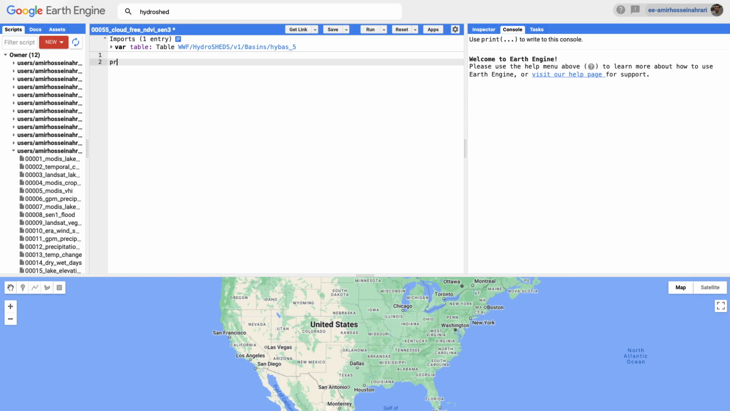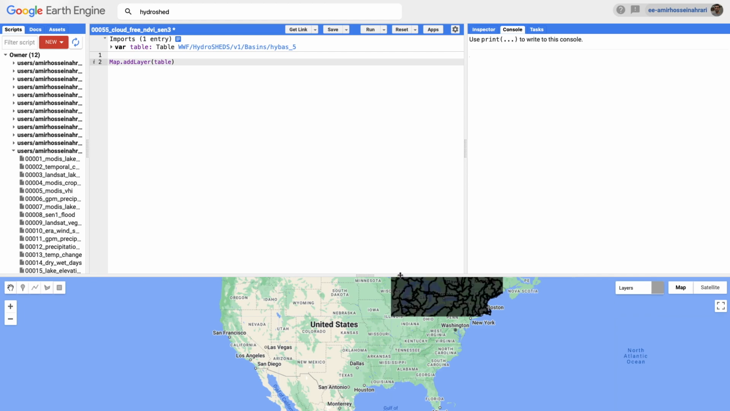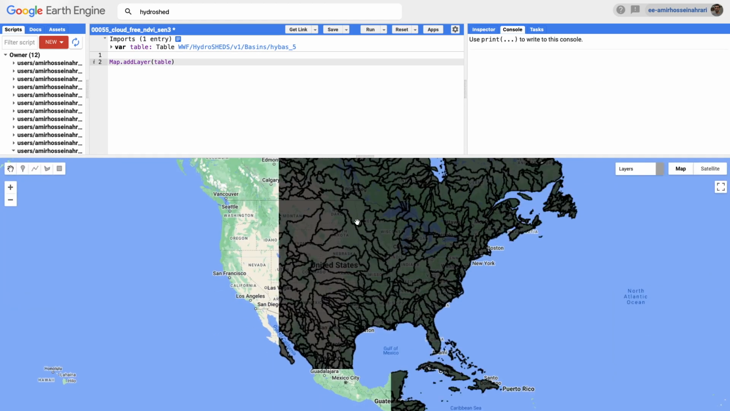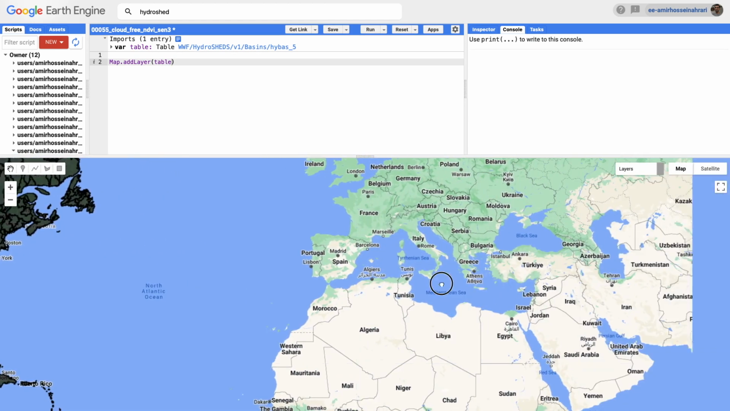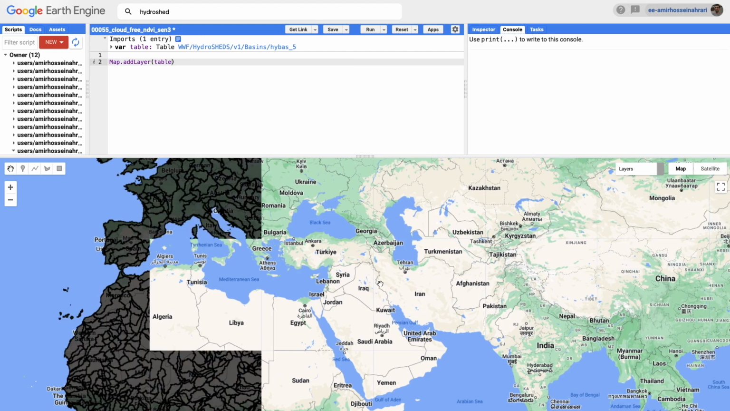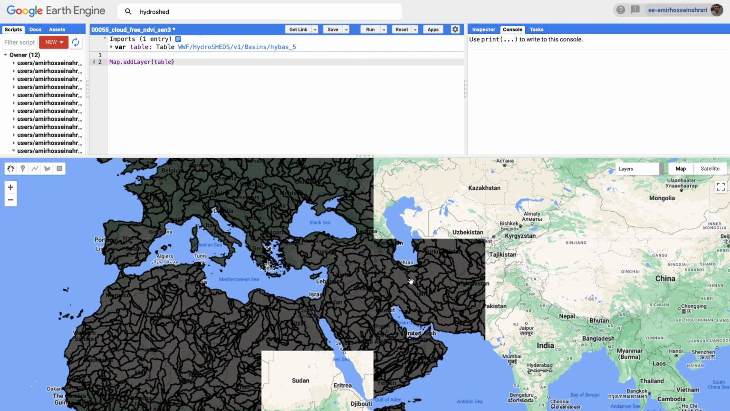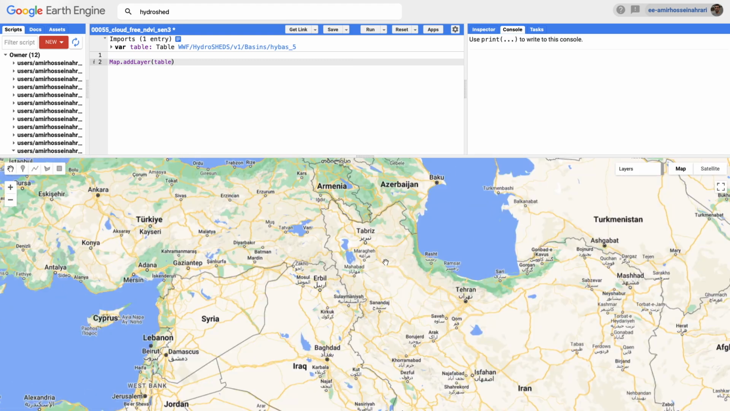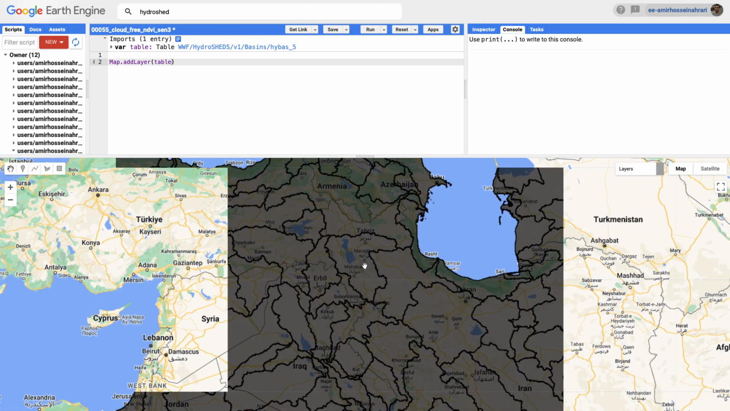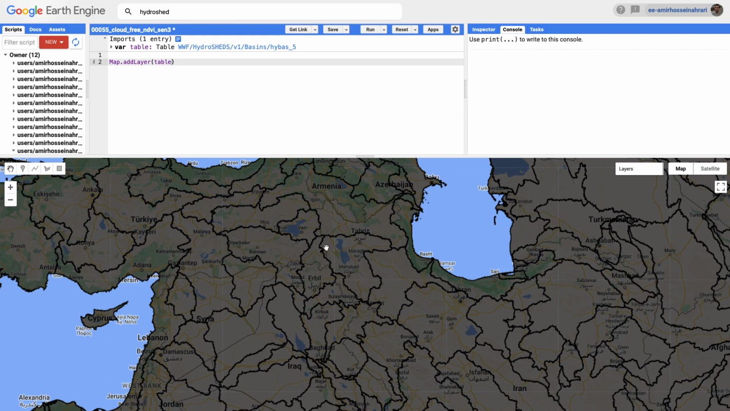So here, for example, through the Map.addLayer, I can show you the global coverage for the table layer. As you can see, all basins are available in level number 5, and my target region of interest is a basin in the northwest of Iran, including Urmia Lake and also some croplands here.